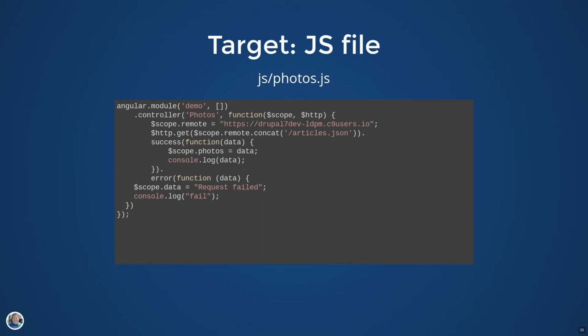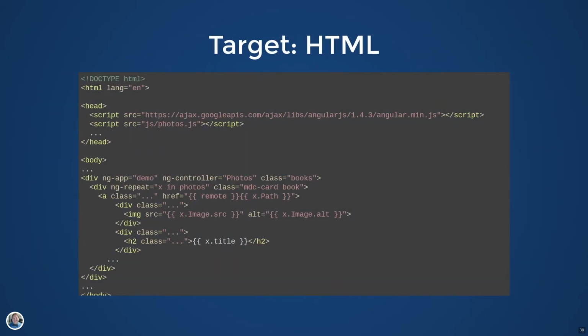We looked at the source, which is a view. Now the target is going to be a JS file and an HTML file. The JS file declares an Angular module called demo. We create a controller called photos. We define a target URL, and we fetch it. And then we just send that data back up via the scope variable to the HTML document.